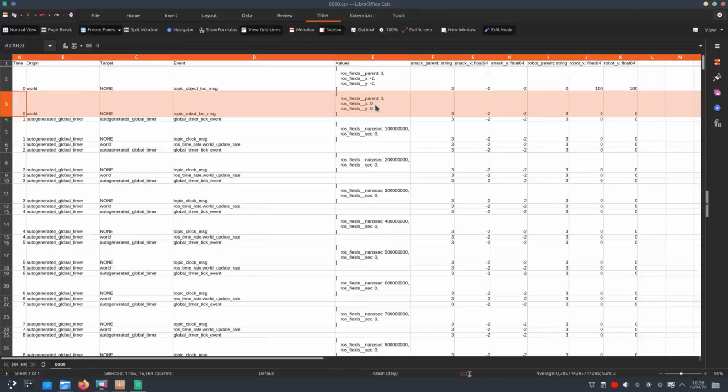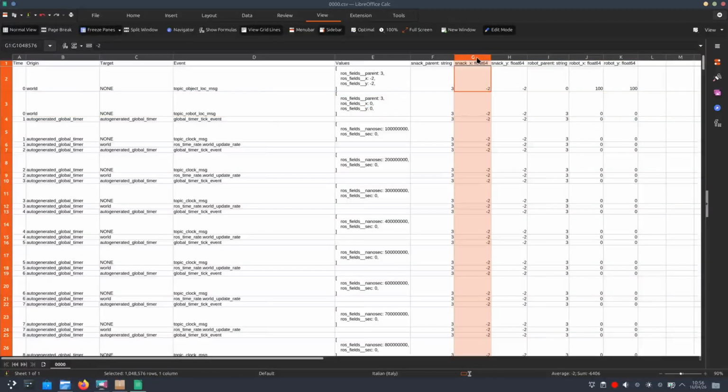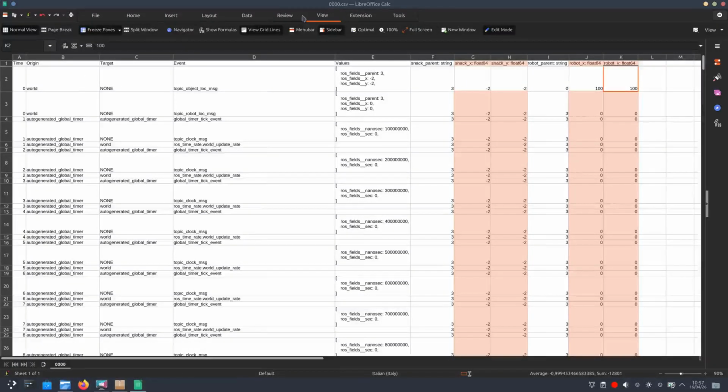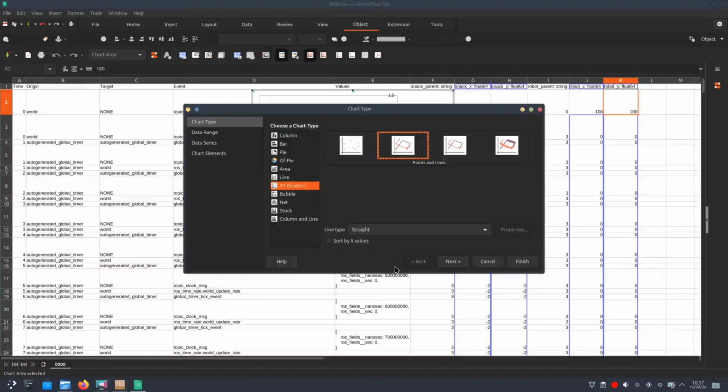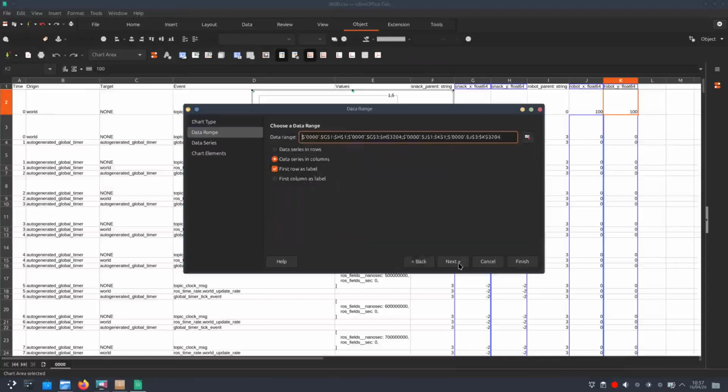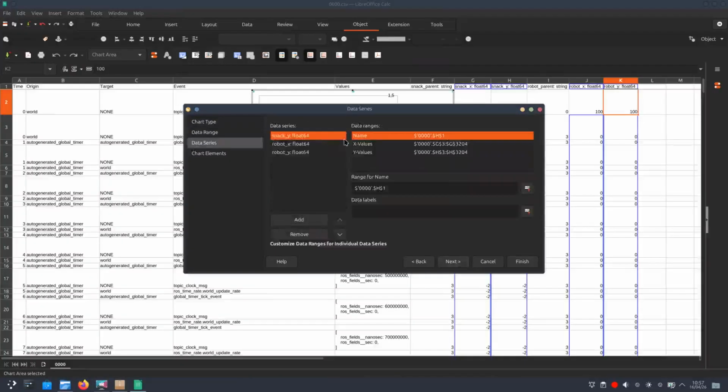The initial position of the robot is actually spurious, so we want to skip that first state. Then we select the columns we are interested in and exclude the first set of values. And now we can use a chart tool to plot these data. We select an XY scatter plot and we adjust the data series by removing this one we are not interested in.